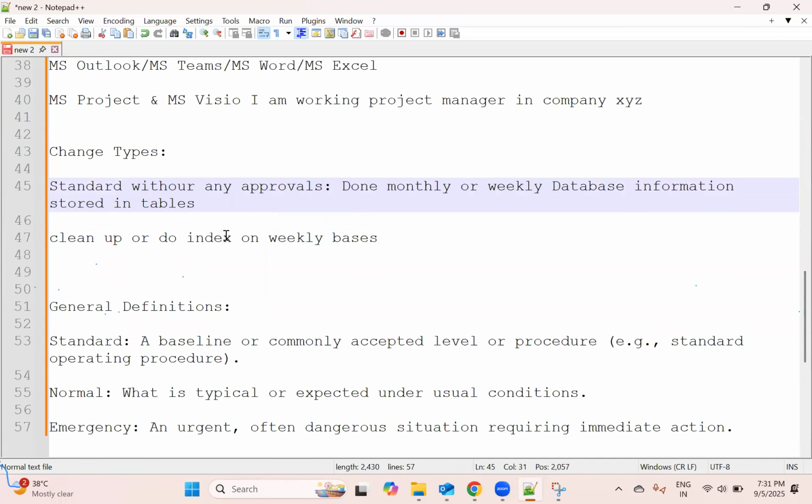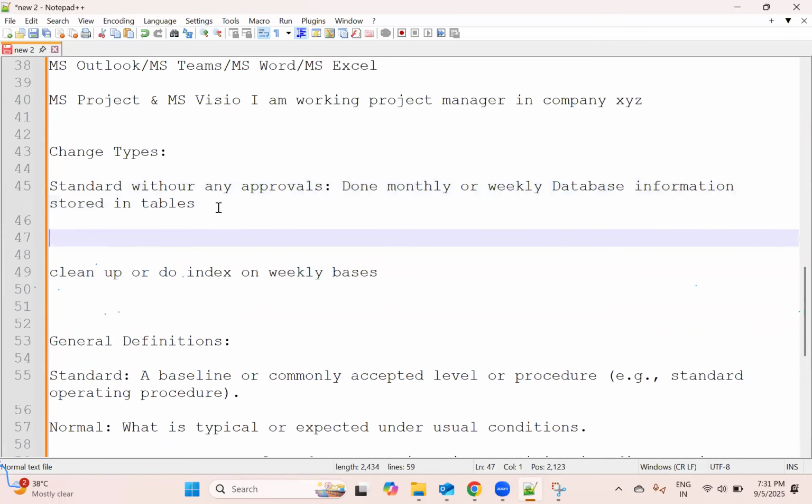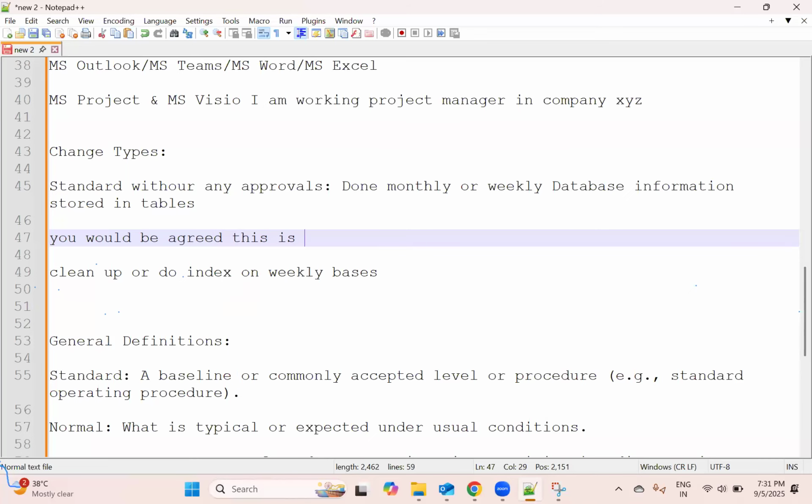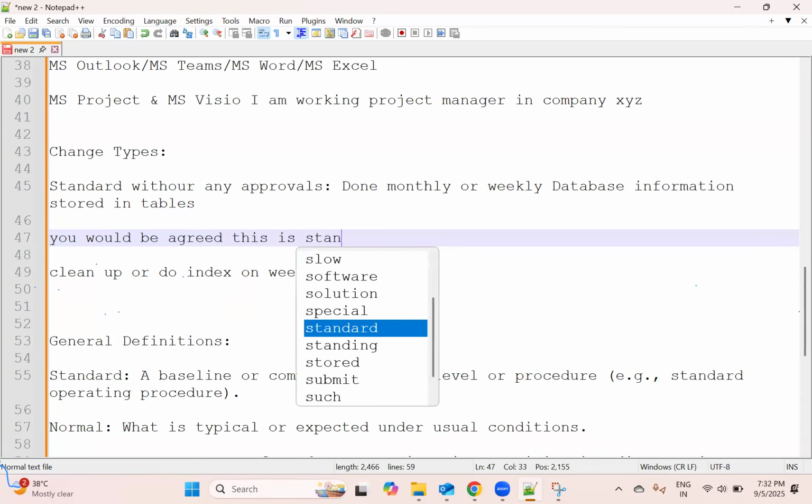Okay, because you would be agreeing to this. Sir, one minute. Approvals are not required, but a technical review is required for this standard change, right? I'm coming there, Jilani, I'm coming there.